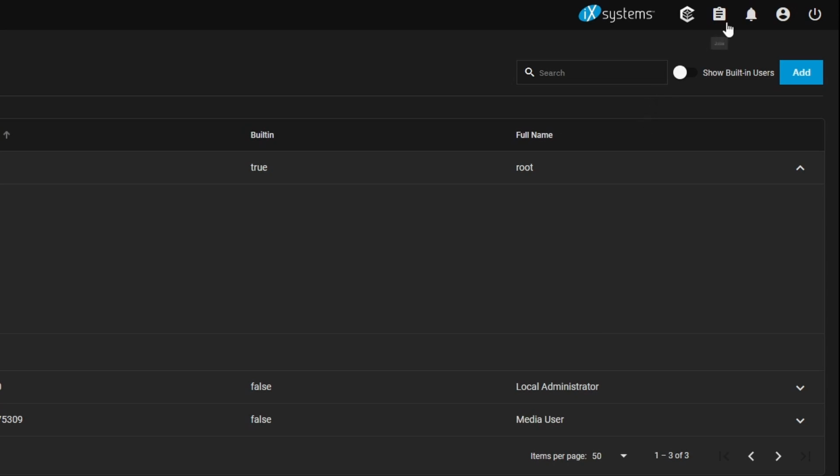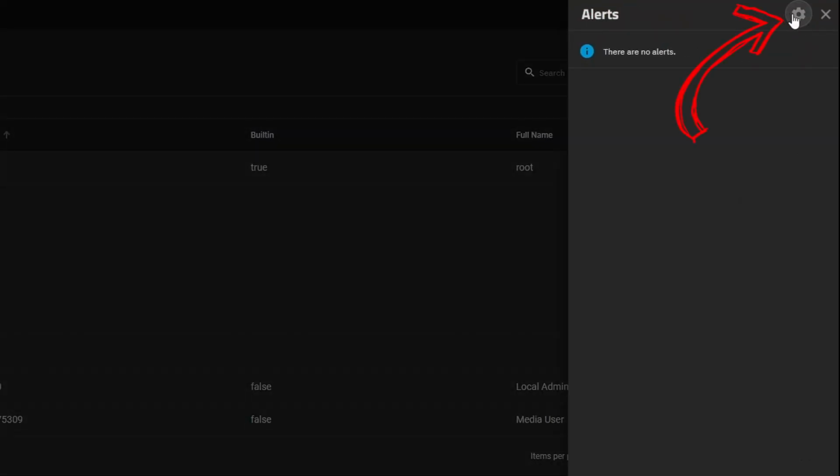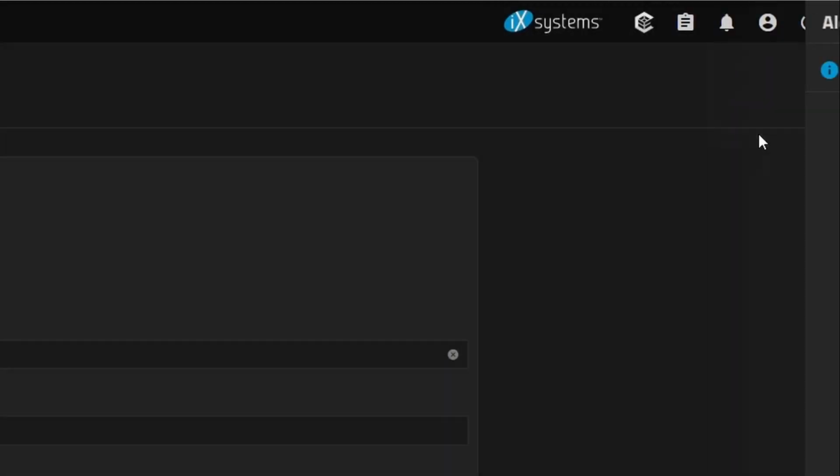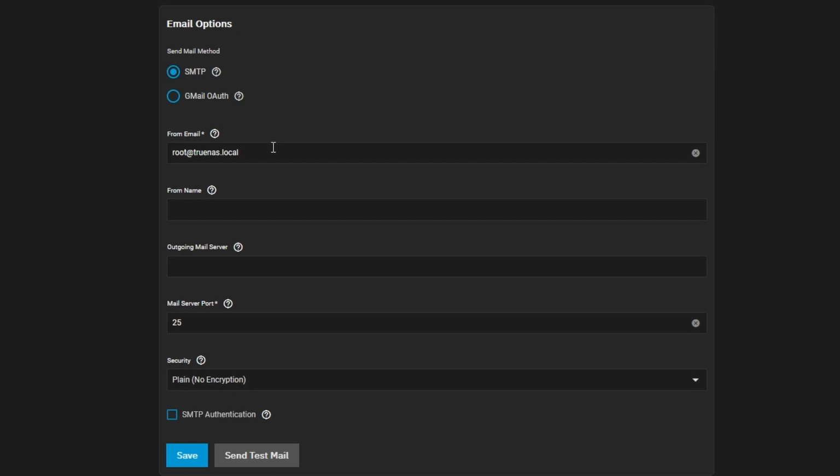So what we need to do is click on the little bell icon at the top right, and then click on the little gear again at the top right. And this allows us to set up your alert settings, the alert service, and email. So let's go ahead and select email. And this is where we're going to set up the server, username and password for the email service. So let's fill that out.